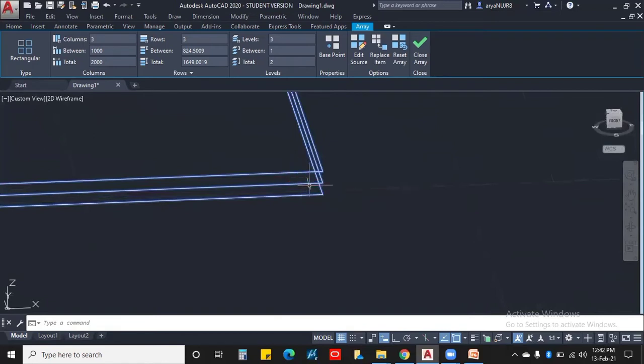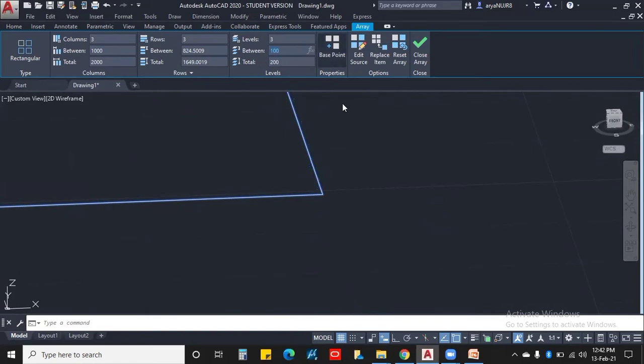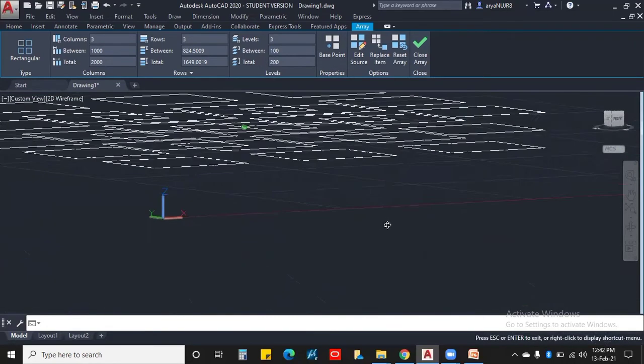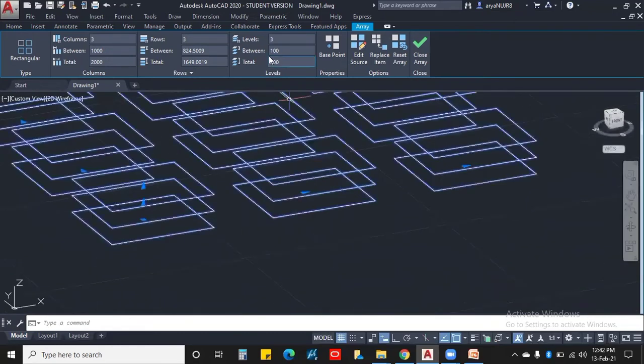You can see the distance here. Now the distance between them is 1, which is too small. So I'm just changing this distance to 100 and pressing enter. You can see 3 levels of copies get created at a distance of 100. Now here also, the between distance will be the distance between the 2 copies, and the total distance will be the distance from the first point to the last one.